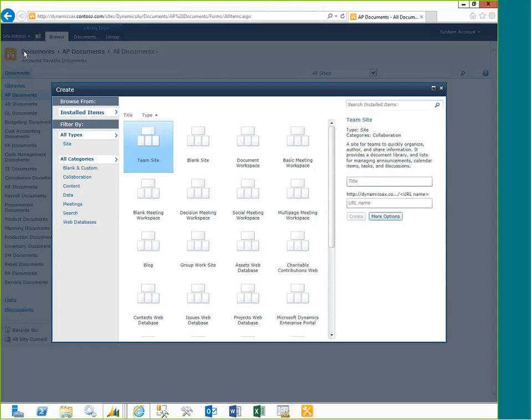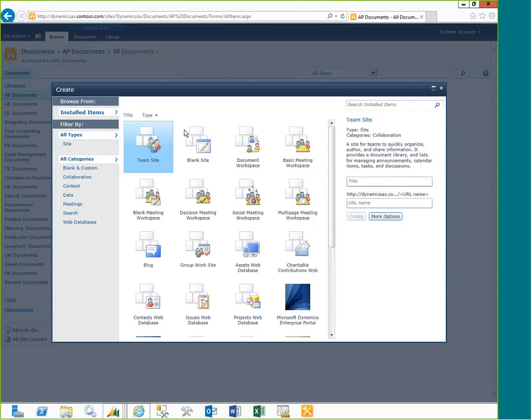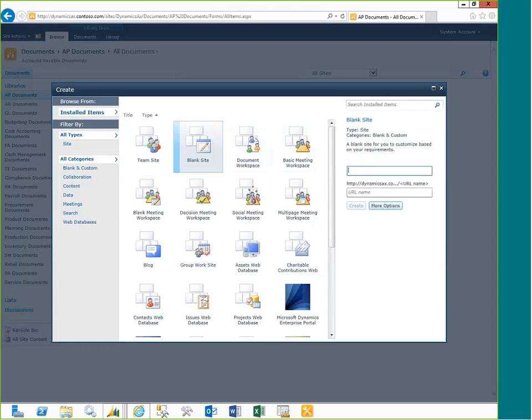So all I did is I went up here into the site actions, and I could create a site that's going to be my document site. Now I've already done this, but I'm just illustrating what you need to do to create this area.